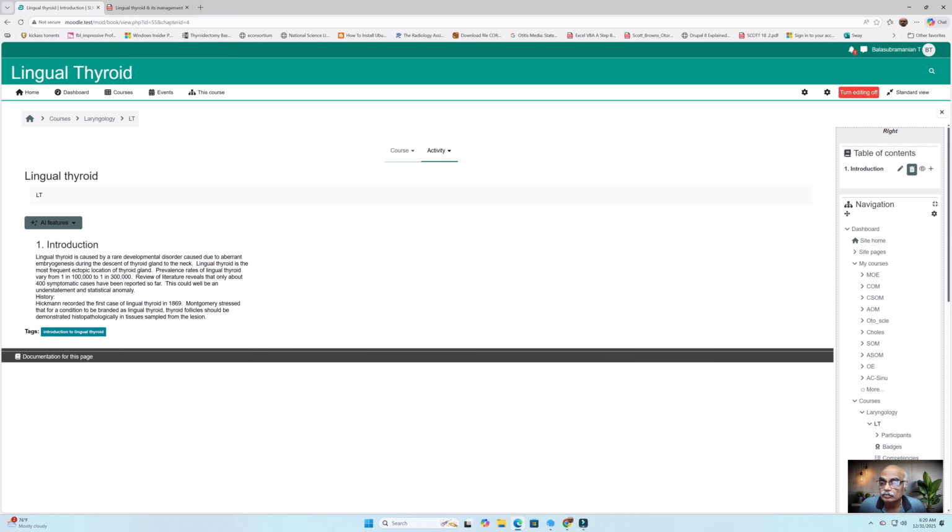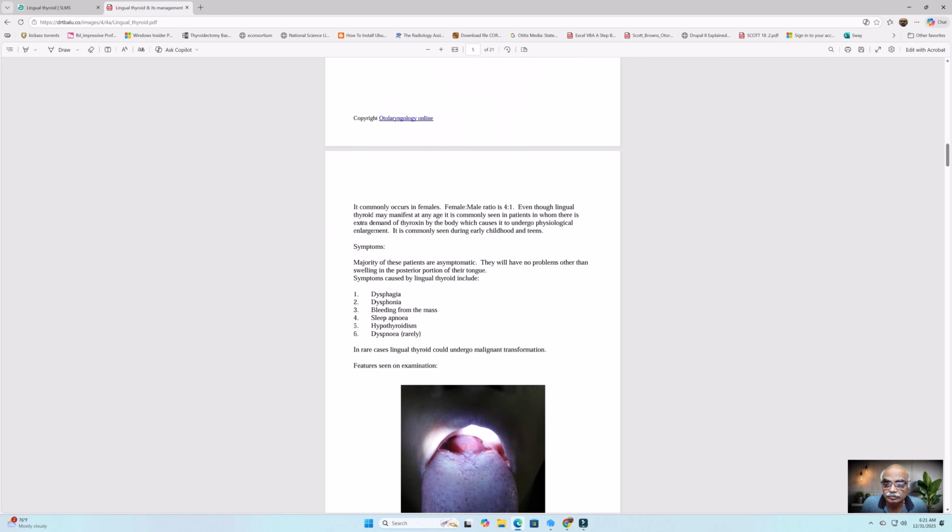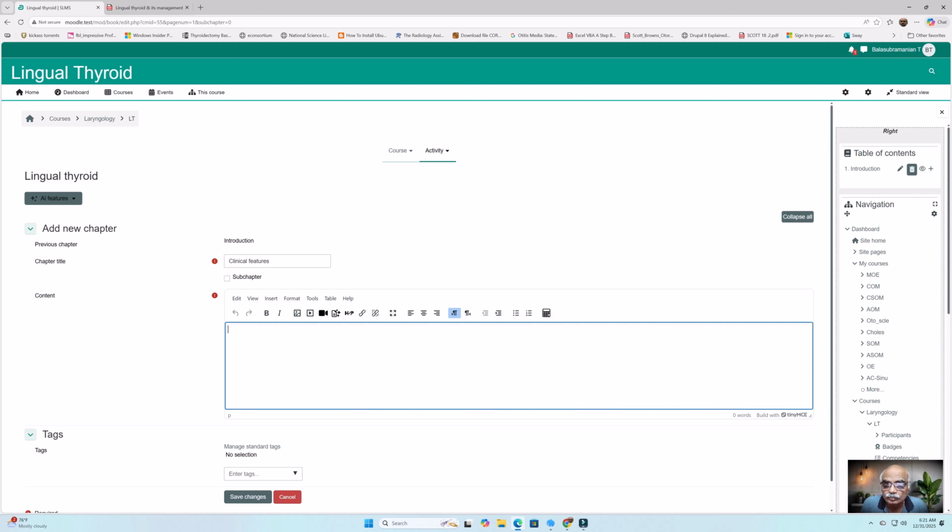Give a title for the second chapter. It's going to copy the next chapter content into the field. The next chapter I have named as clinical features. Now I am going to copy and paste the various symptoms, the various features. Then on clicking the save changes button, the next chapter gets saved.